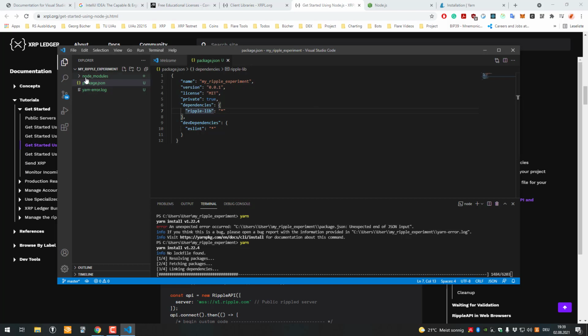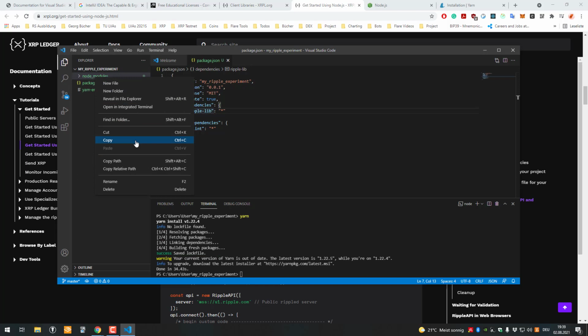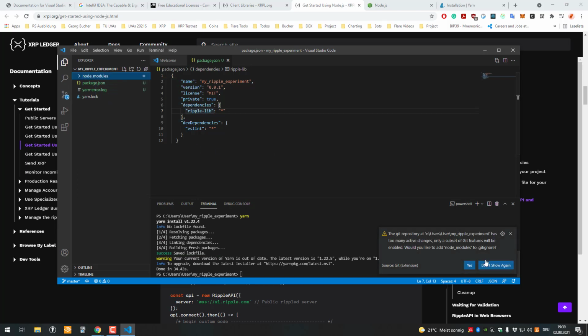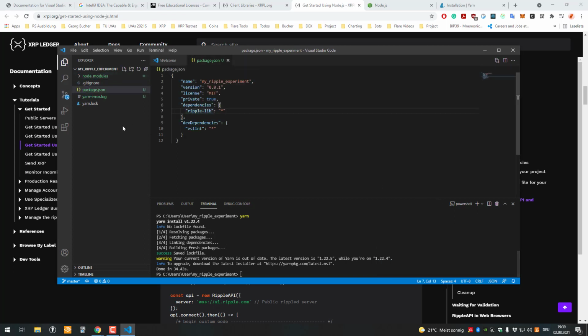So we can also look. So right now there's the node modules folder. This one should not be included in Git. So, oh well, I have to do it manually then. I'm not that familiar with that. Yes, we want to add it.